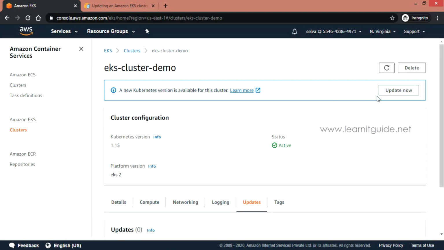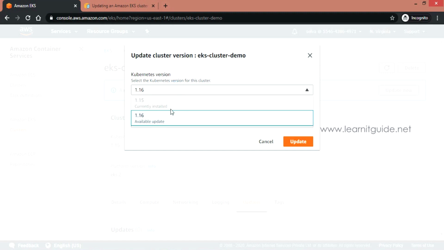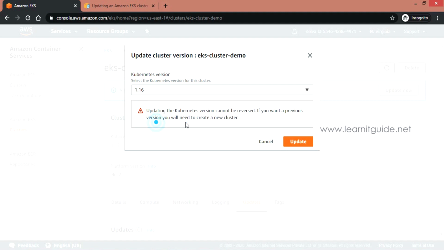At the console itself, you have the option Update now. Just click on it, and here make sure of the cluster name and the version you wish to upgrade to. Currently the installed version is 1.15 and the available update is 1.16. So I choose 1.16. And here, if you see, there is a warning that you cannot go back to the previous version. Yes, of course, because if you want to go to any previous version, then you have to create a new cluster with the version you prefer. That's okay. Just click on Update.